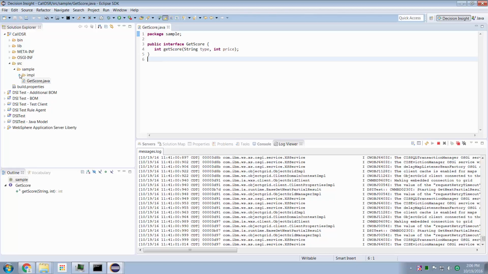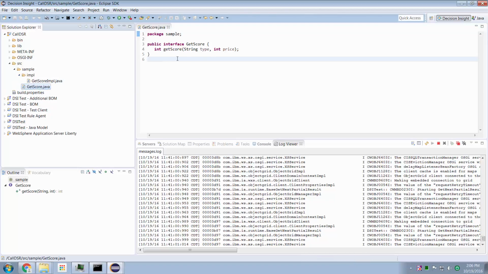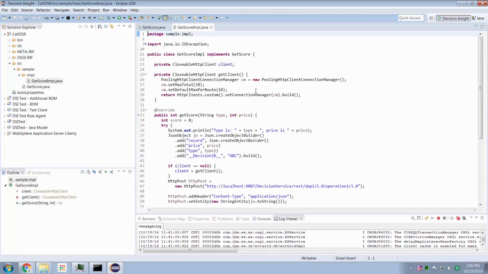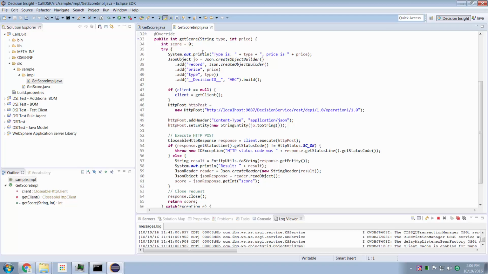Next, we provide an implementation of this interface. The way I implemented it was, I implemented the interface, and here is our getScore method. Now, the core of this isn't that important. Just get the gist of it.